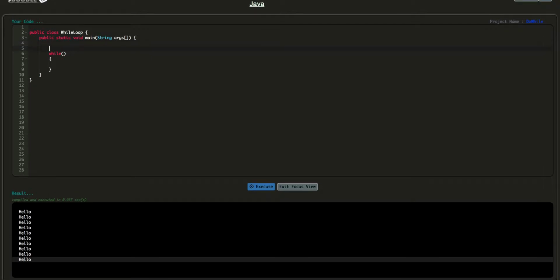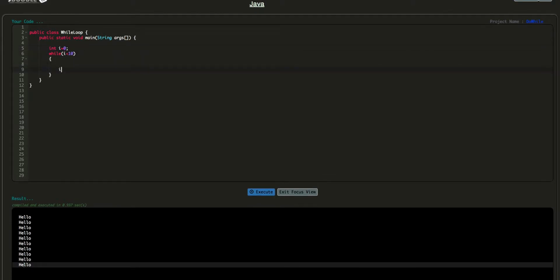Before doing that, first I will initialize the value for the variable i: int i equal to 0. Then we need to define the condition, i less than 10. Then we need to do either an increment or decrement operation. Here I am doing the increment operation, and then I am printing some data on screen, which is hello. So this is the simplest program to explain while loop.